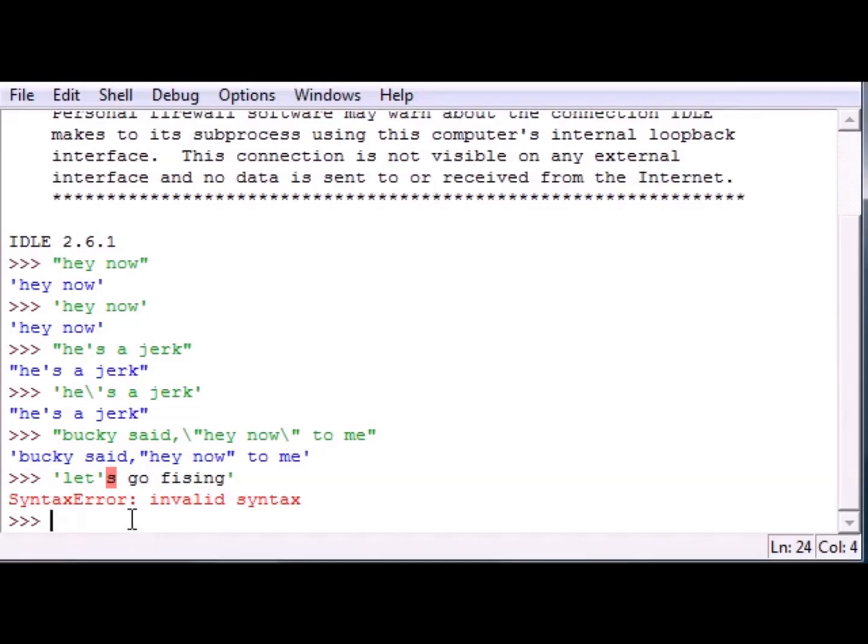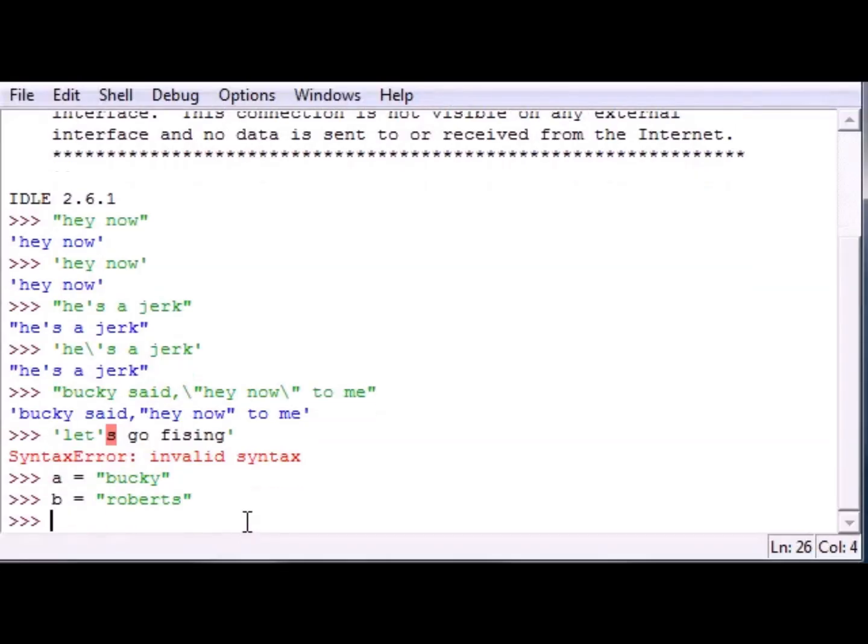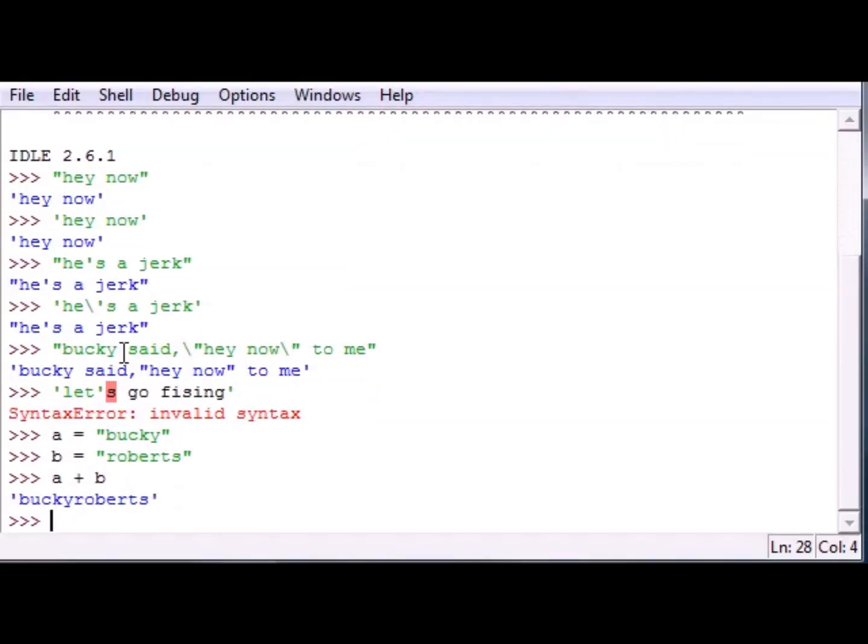And the last thing I want to talk to you guys about is how to join strings. Now, just like I showed you guys, numbers can be stored in variables, you can also store strings in variables. So say you have A equals Bucky and B equals Roberts. Anytime you want to join these strings, all you have to do is add a plus sign between them. A plus B, bam, look at that. Now that's all you would have to do, and then what Python does is add these two strings together into one string of text.